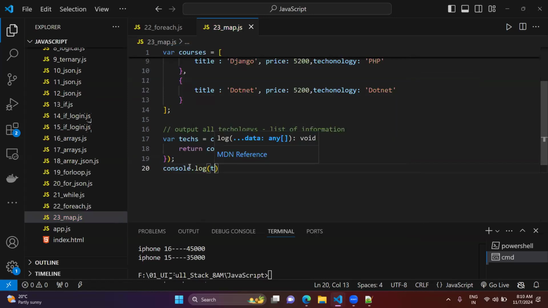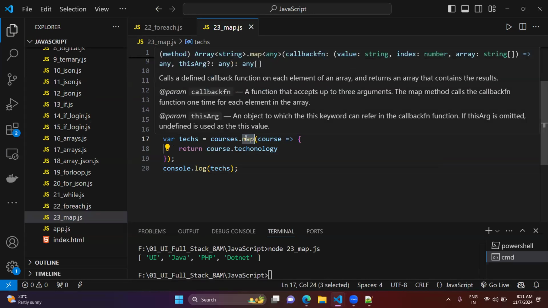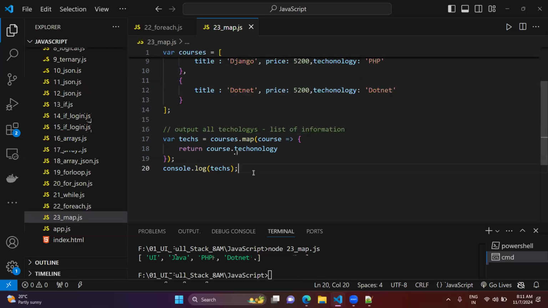Now if you see here, console.log of technologies. What are the technologies you have? By using the map method, you can perform it here. Now 23_map.js: UI, Java, PHP, .NET. In this way, map basically gathers whichever information you want from the object you received. In React JS, map, filter and arrow function, these three are commonly used day to day, guys. Whenever you are displaying table information, or whenever you want to filter the user information in the web page, we will use these concepts.